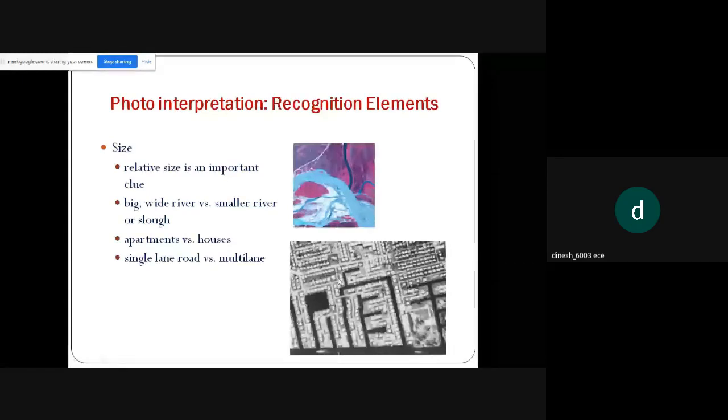You can see single lane road versus multi lane road. This is a highway where cars are moving. These are larger roads with multiple lanes, and these are small streets, which are whitish. So these are small lanes, small buildings. This recognizes that in this geographical part, larger buildings are there, and here, smaller houses are there.